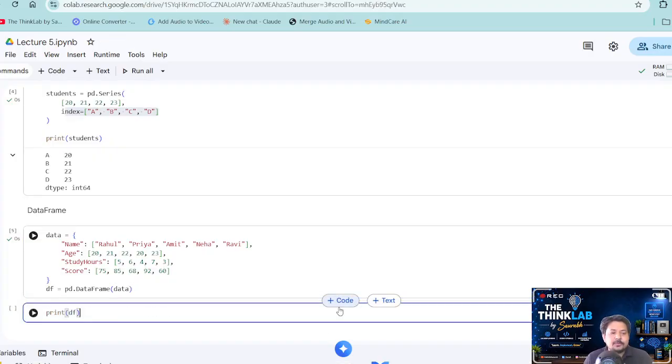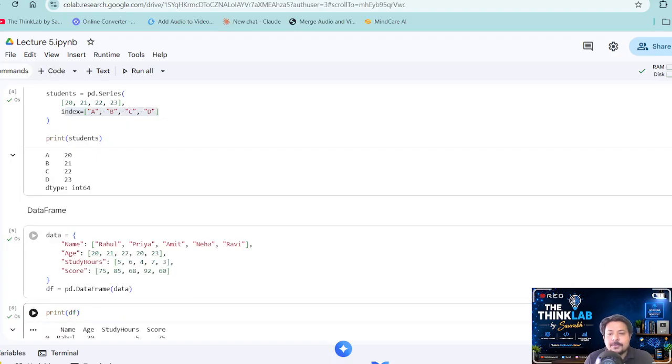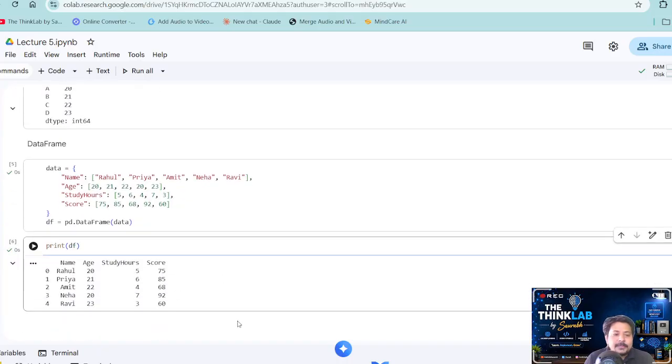So how can we show it? Simply write print df. This df is our data frame. Let me print here. You can see here you are able to see our complete two-dimensional data frame, right?